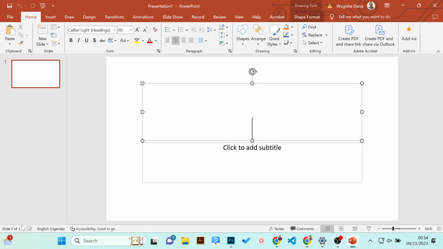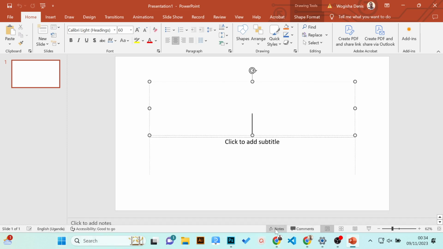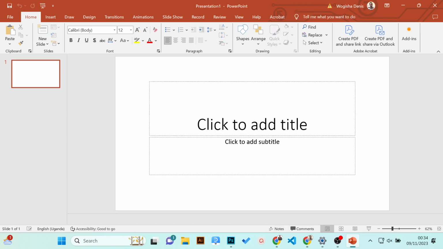Now, lastly, we have the status bar. The status bar here runs from the left to the right of my window. It has, for example, the slide statistics here. I have one slide so far, and the language I'm using. Then I have the notes area. The notes area is very important.